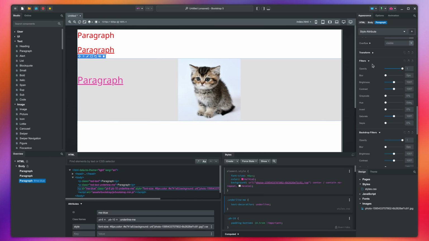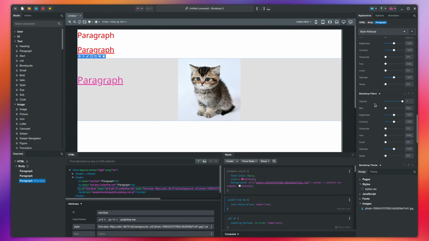The next group is filters. You have quite a few dials to play with and get interesting effects. You have opacity, blur, contrast, saturation, hue, and more. We will use them to make a hover effect in a minute. The backdrop filters group is nearly identical to filters, except that it affects the area behind the element. We will come back to it in the navbar lesson, where we use it to create a frosted glass background effect.